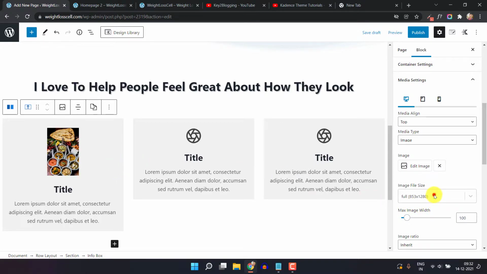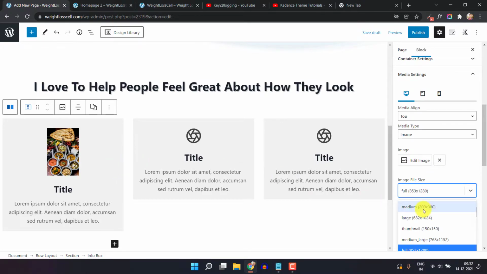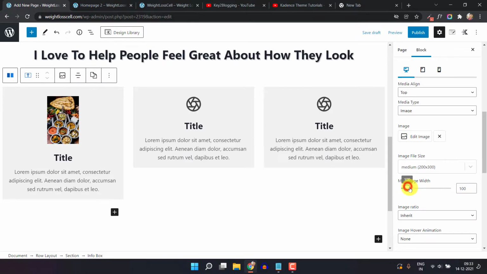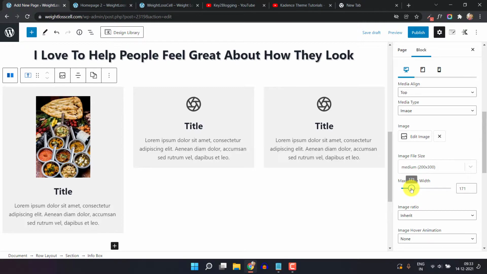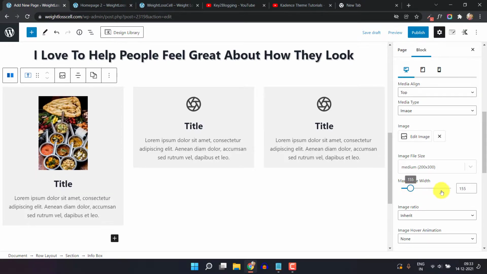So I will select the image and let's click on select. Now here in the image file size I will set the height to 300, and you can also change the max image width. So let me just set the max image width to 150 or 155.